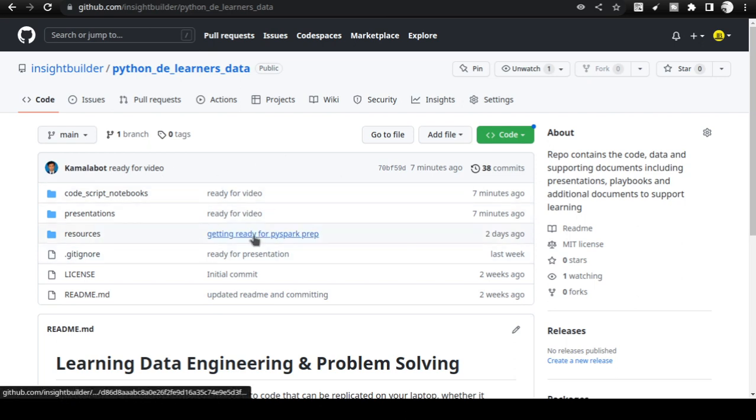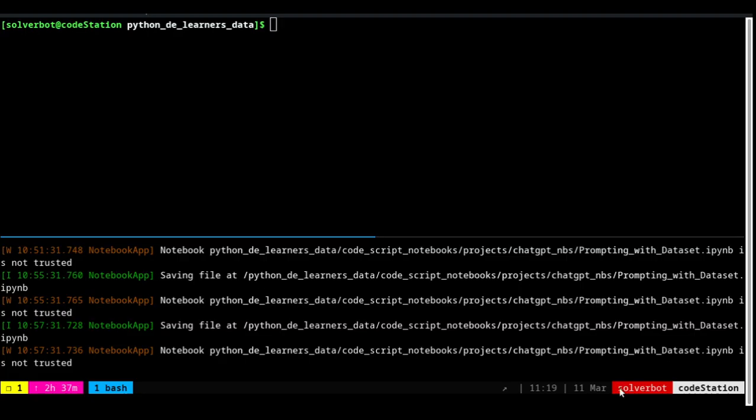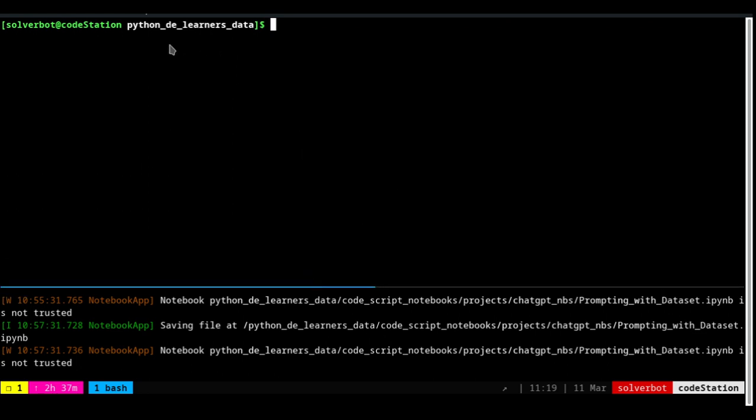Once you download this GitHub repo, you have to fire up Jupyter Notebook. Let me go to the terminal. You have to be inside the code area, the Python DE learners underscore data folder that will be given by the GitHub repo when you clone it. Then you need to type jupyter notebook, and it will fire up the Jupyter Notebook.